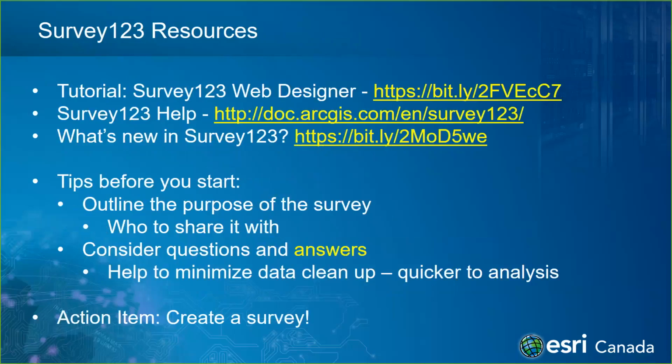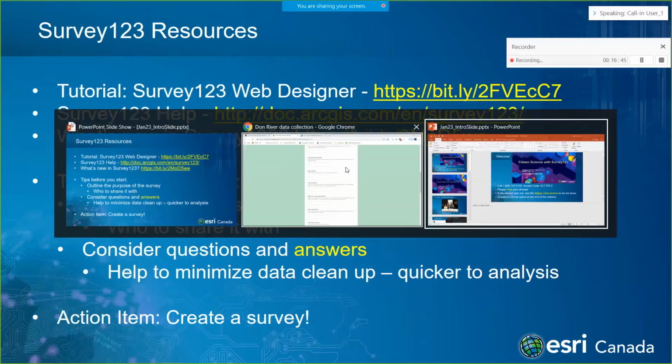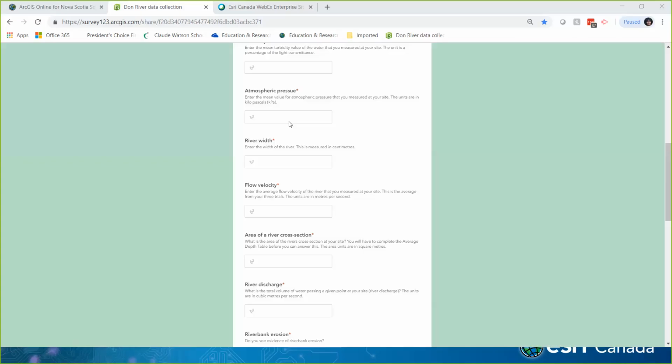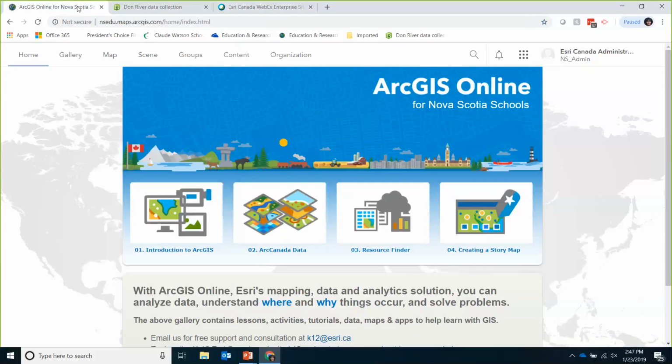So now I'm going to demonstrate the Survey123 and how easily you can create a survey. So I'm going to use the example of a tree survey. We got this idea from one of the teachers that we know very well from Brampton, Ontario. And he created this survey a few years ago and uses it every year to collect information.